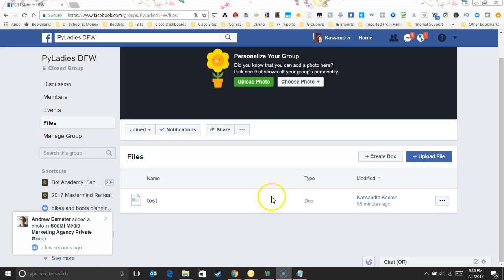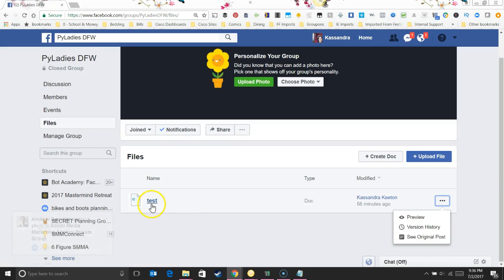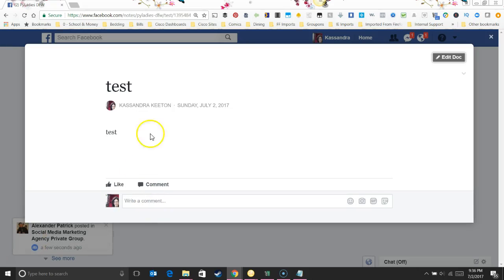And let's say that you wanted to actually make changes to this. You can't actually see that here, right? So you would click on the document you wanted to make changes to. And you can't make changes here. You can like and comment.